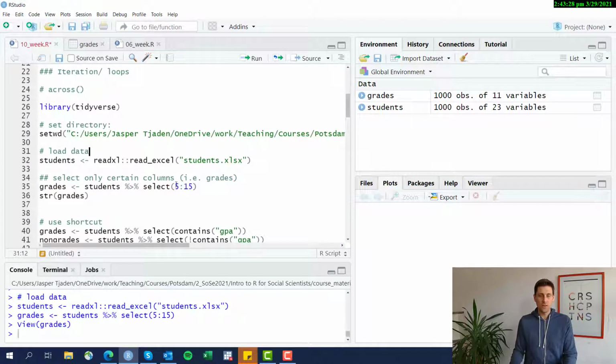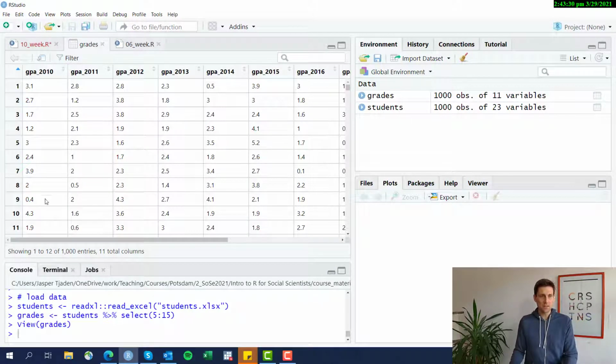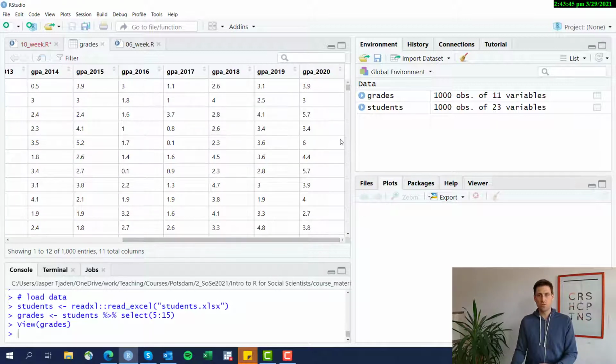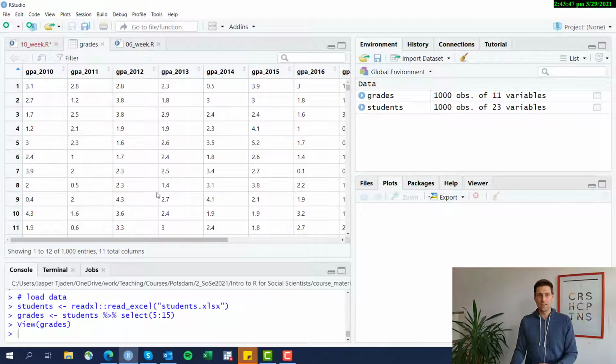Now, imagine you want to take the mean of this column, right? You want to get the mean grade point average for 2010. But you also want to get the mean for all of the other columns. So you would basically repeat the same command for each column separately, ending up with 10 rows of creating that mean. Obviously, this can be done much quicker.